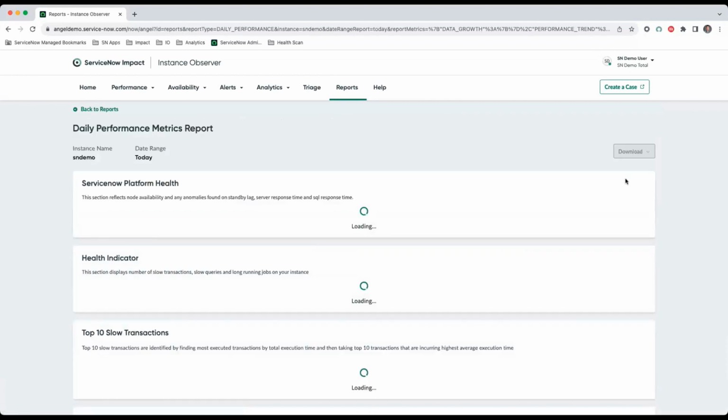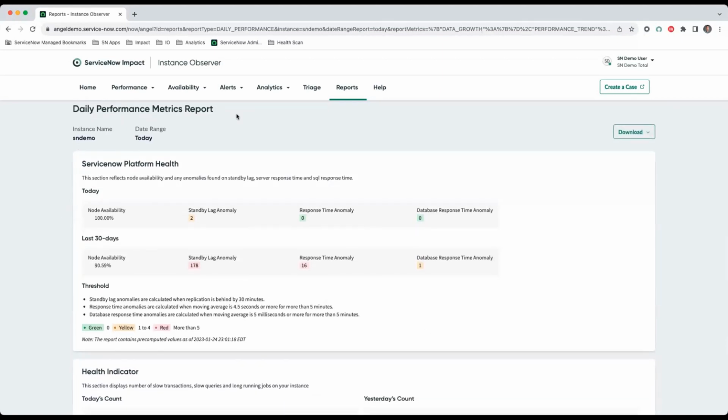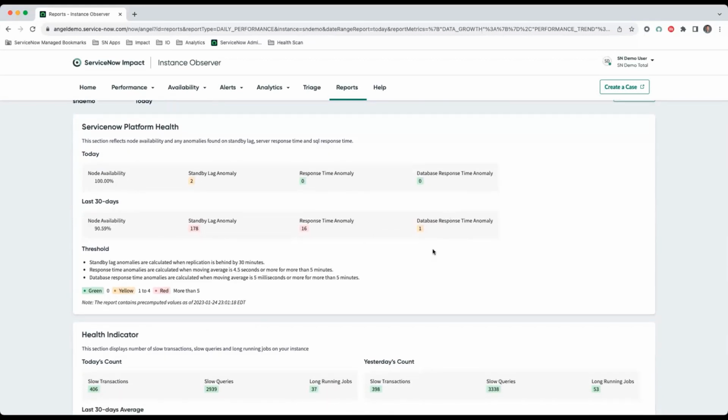And Alex, this is probably where you might start your day: our daily performance metric report. High-level KPIs on the particular instance on how things are performing right now at this moment in time. So you can see here across the board, we're looking pretty good. Instance is up. I have a couple of notifications on standby lag anomalies and response time anomalies. So as the platform owner or sysadmin, I might want to hone in on these as I continue to work my way through my daily checks here.